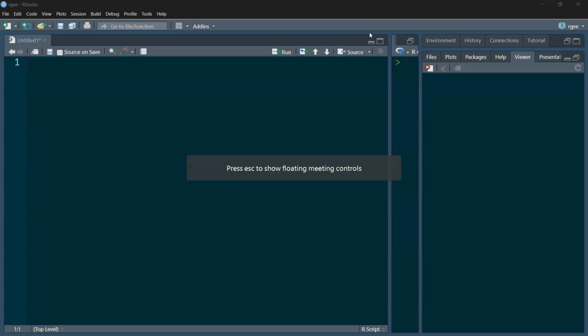My name is Wycliffe, and in this session I will show you how you can monitor the health of your tea field using Google Earth Engine in R.